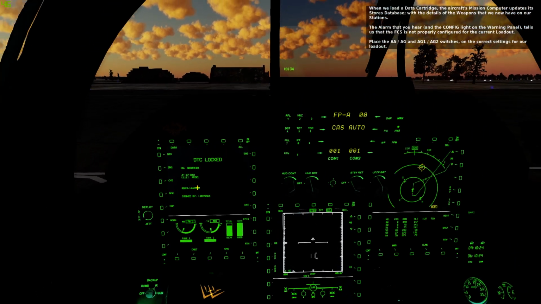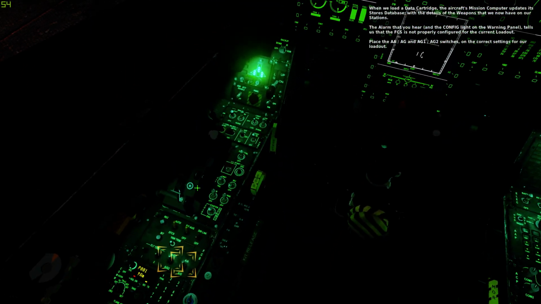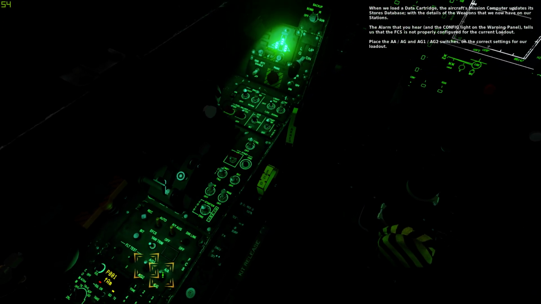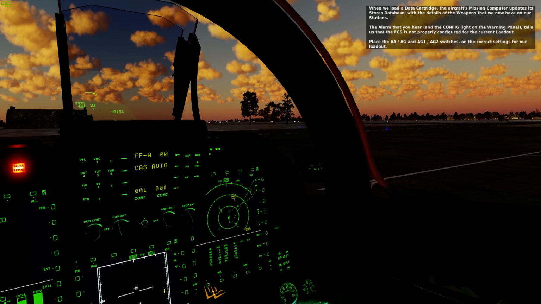When we load a data cartridge, the aircraft's mission computer updates its stores database with the details of the weapons that we now have on our stations. The alarm that you hear, and the config light on the warning panel, tells us that the FCS is not properly configured for the current loadout.